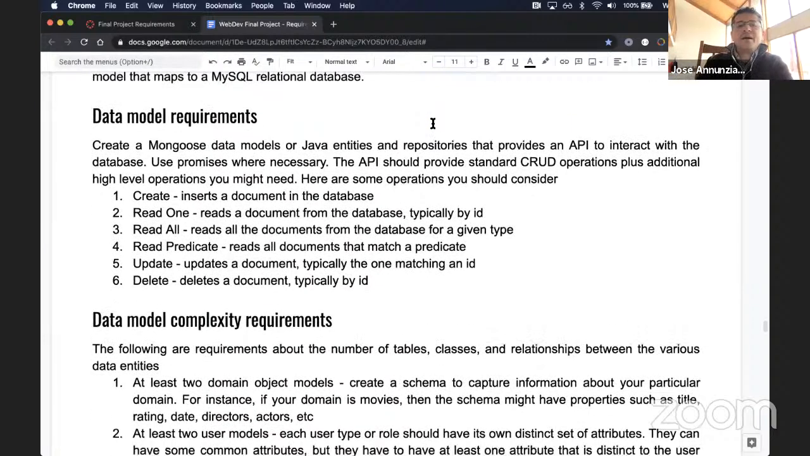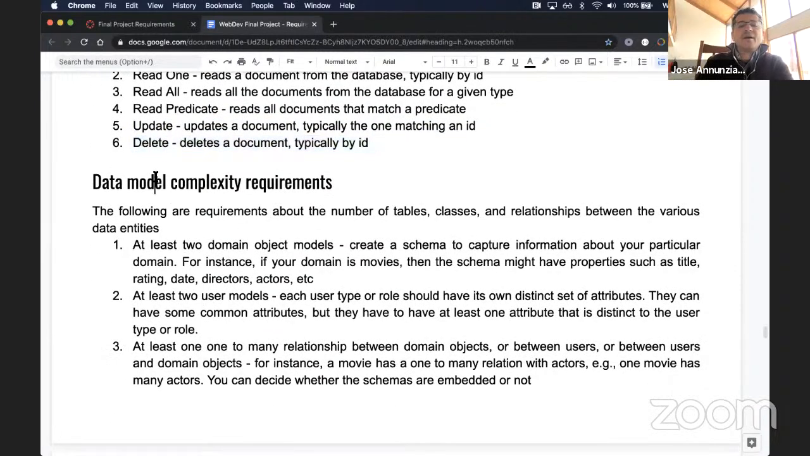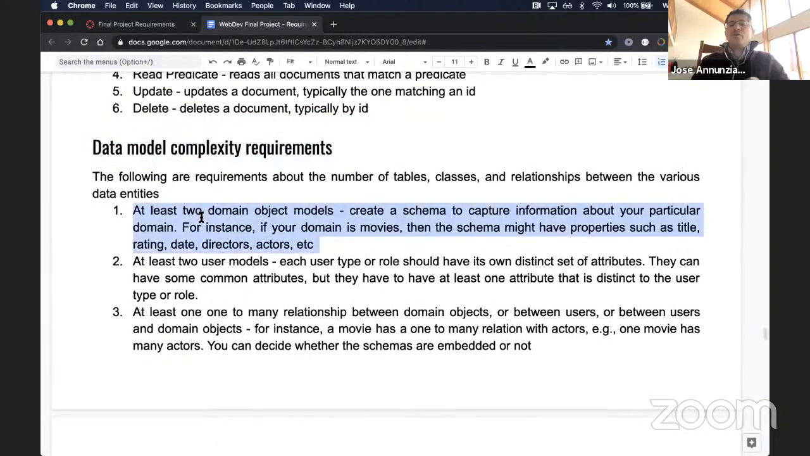Data model. Whether you want to retrieve all the movies, or update a movie, or delete a movie, each data model should implement at least the operations that you need. They should allow you to create whatever object, retrieve one or retrieve all, maybe a collection of things, or retrieve them by some predicate, or update or delete. As for the complexity of the data model, you have to have at least 2 domain objects.